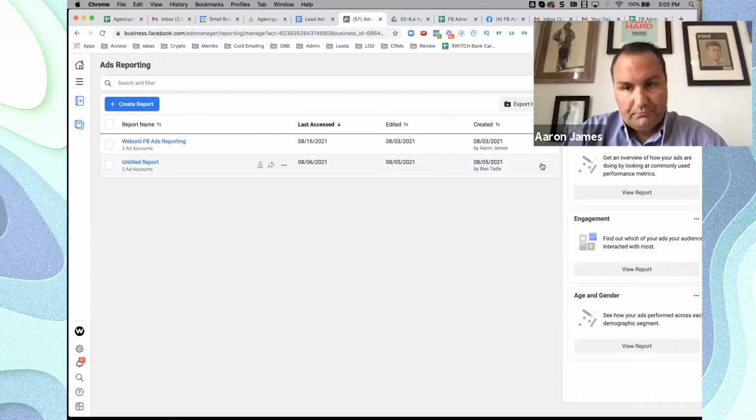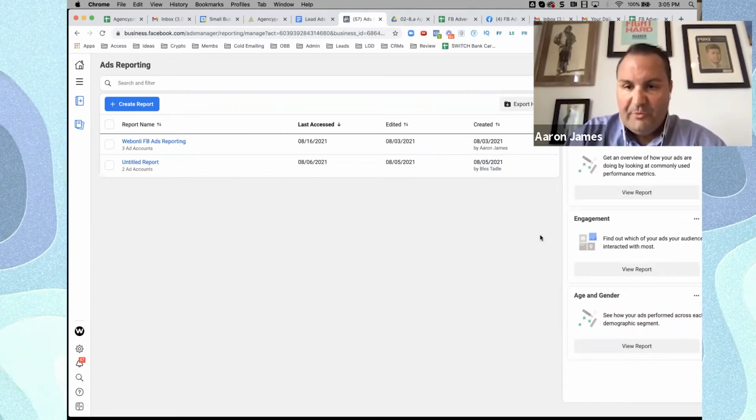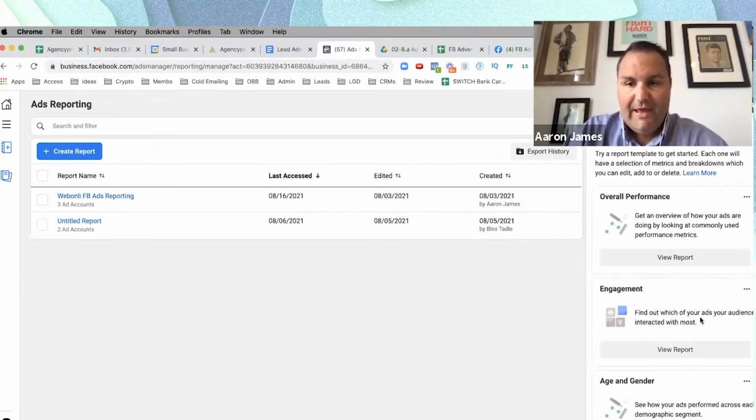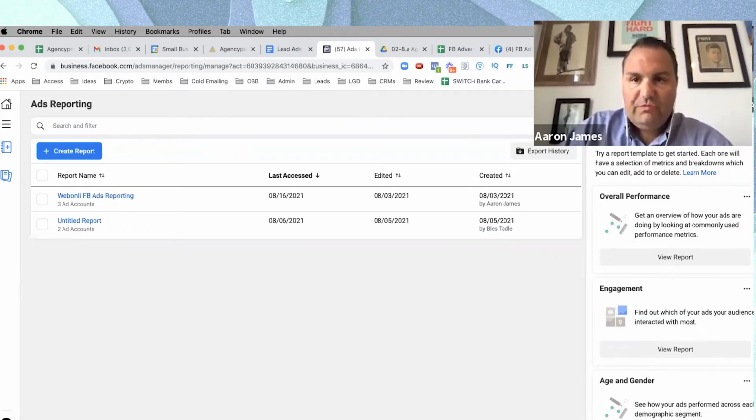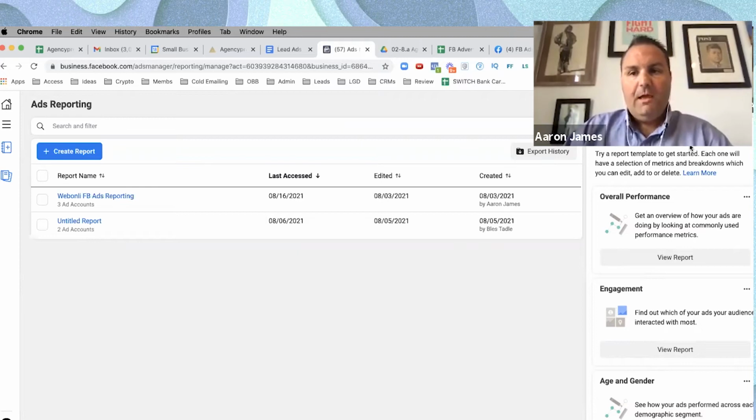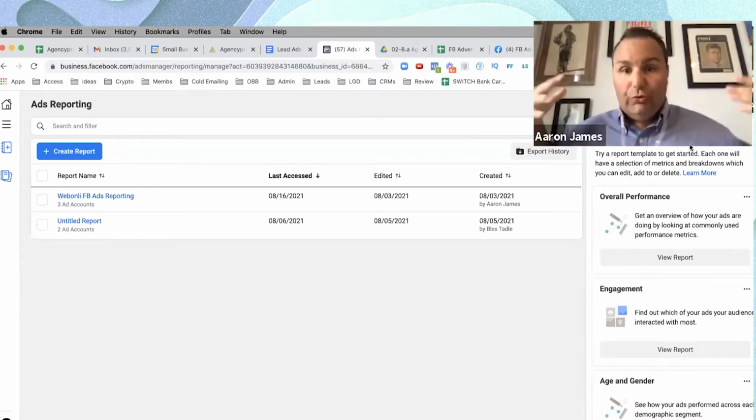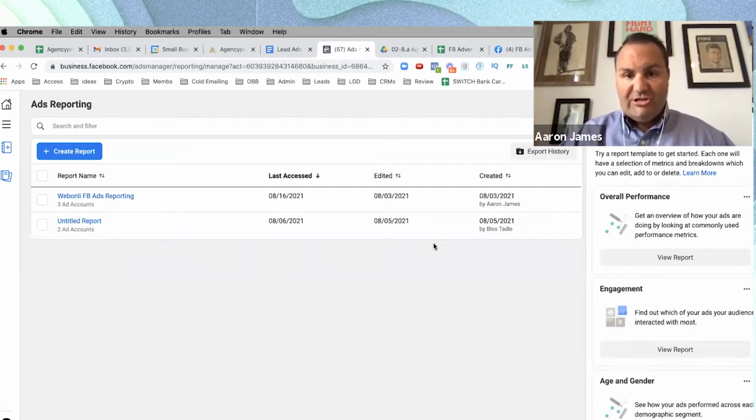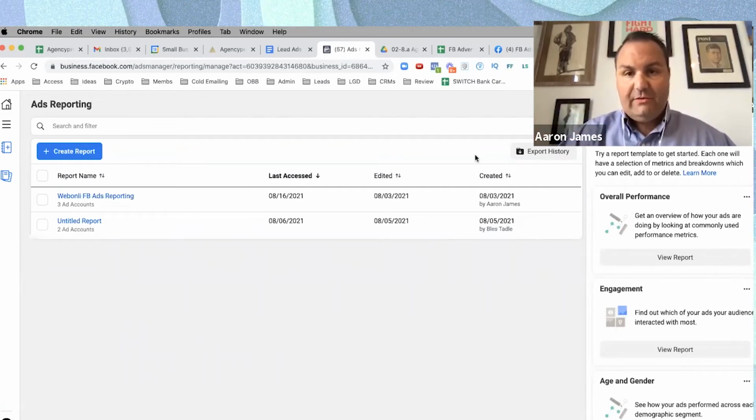Facebook is starting to get more user-friendly. As you can see over here, they have these suggested template reports, and I really suggest you go do it. With these suggestions, you're going to be able to go in here and start to see things.